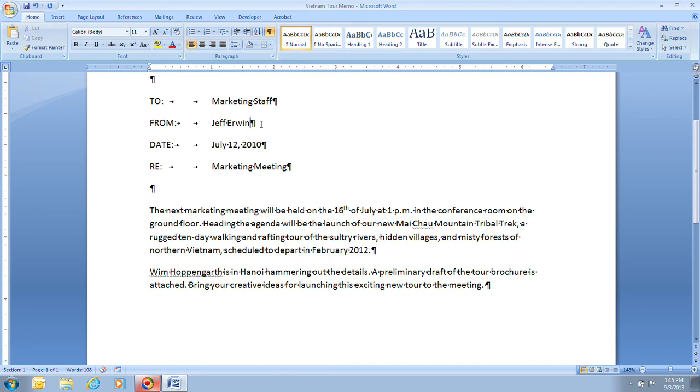Step 5 on there tells us that if we place the pointer in the left margin, to the left of the RE on here, so that the pointer changes to a right pointing arrow, we're going to click on that, and that's going to select the line. And when we do that, we're going to retype some information. So we're going to replace this with RE colon tab tab launch of new Vietnam trekking tour.